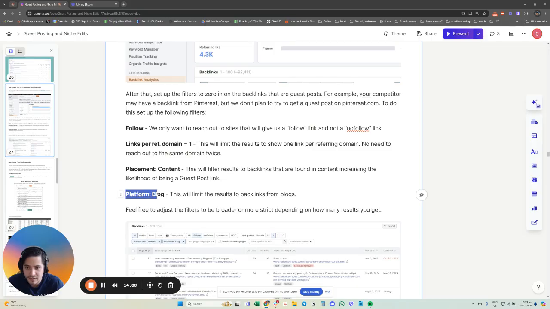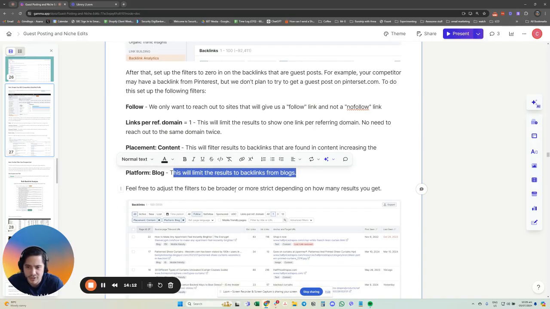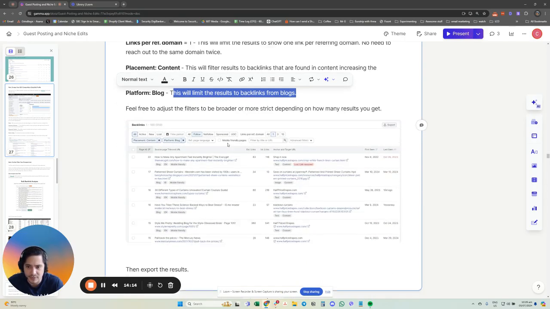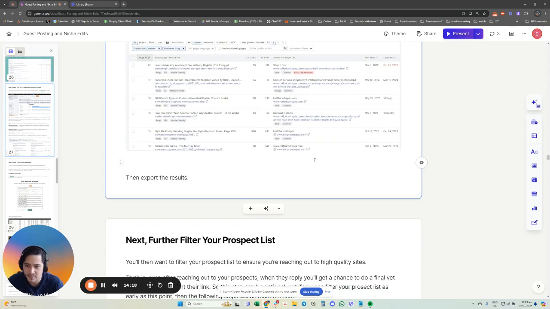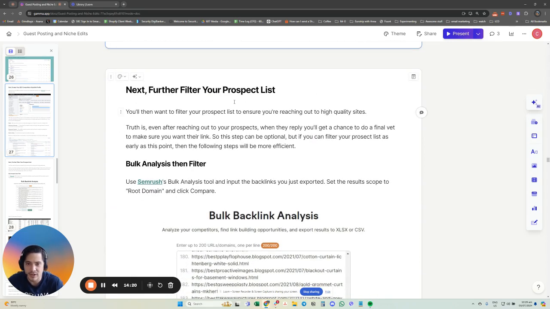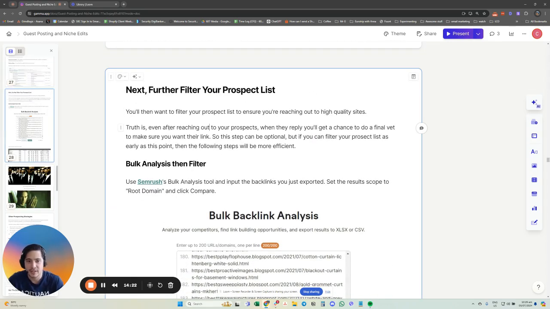And set platform to be blog, so this will also limit the results. And you can adjust the filters to be broader or more specific depending on how many results you get. Then you export the results. All right, so now you have a prospect list, right?